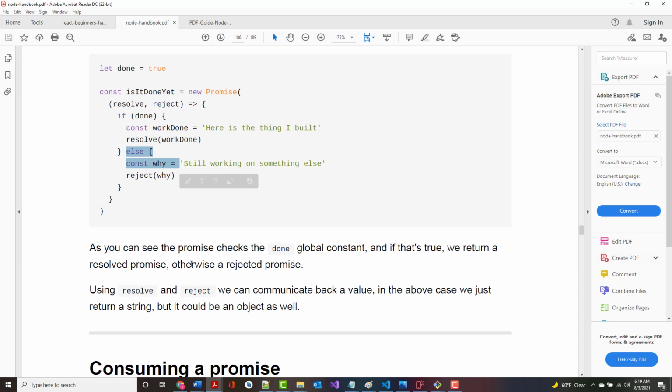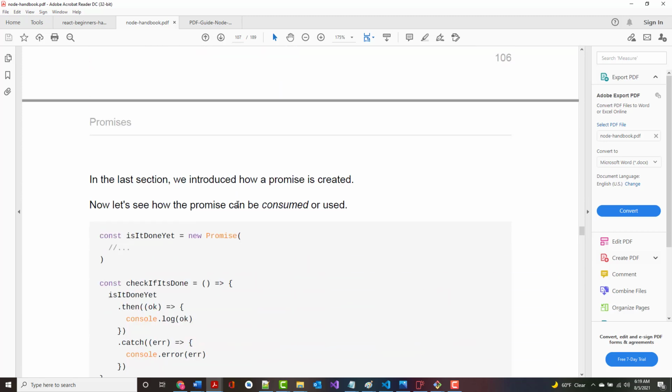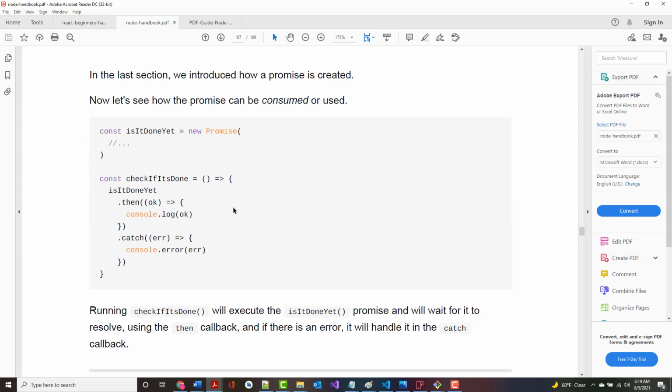All right, so as it says, the promise checks the done global constant. And if it's true, we return the resolved promise, otherwise the rejected promise. Using resolve and reject, we can communicate back a value. So to consume this, it says running check if it's done will execute the is done yet. And there'd be some code in there to do something. And it waits for it to resolve, then using the then callback. Otherwise, if it's an error, you resolve that here.